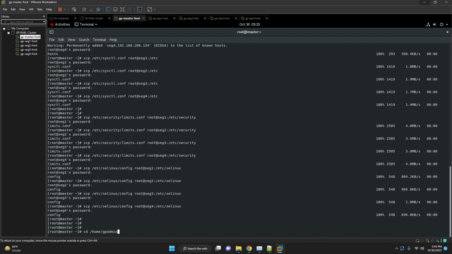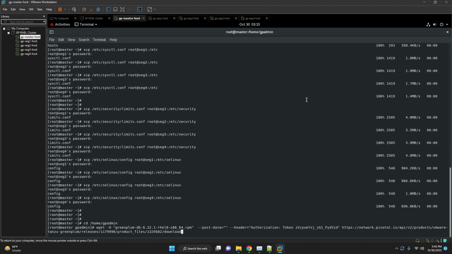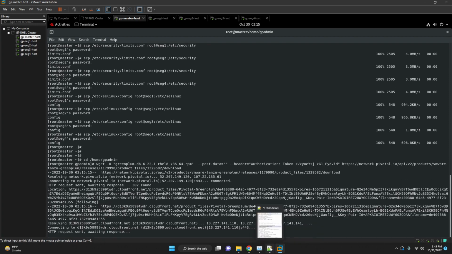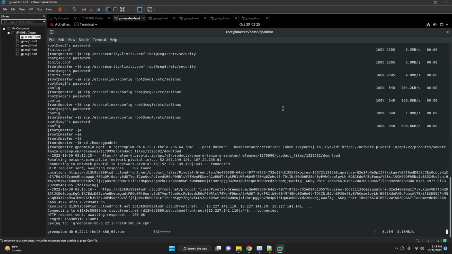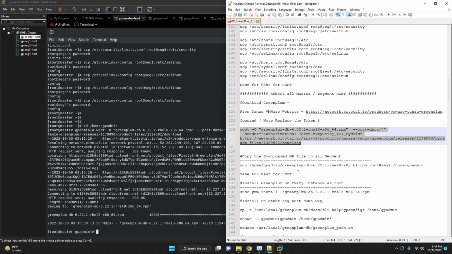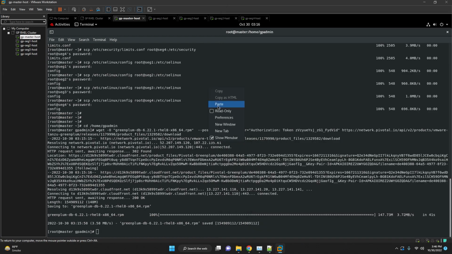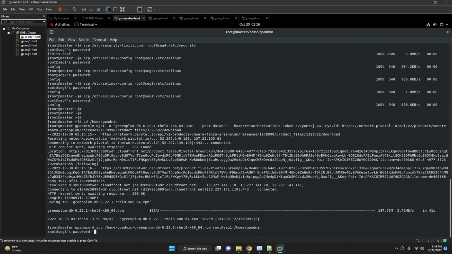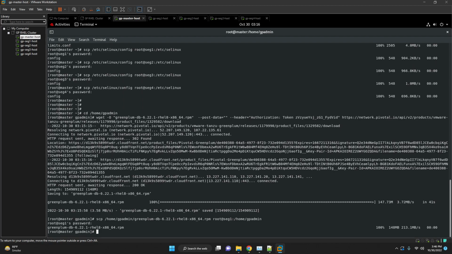cd to gpadmin home directory. We'll execute our wget command which we have prepared. Once the binary is downloaded, we'll SCP the downloaded binary to all other segment hosts, and start the installation.